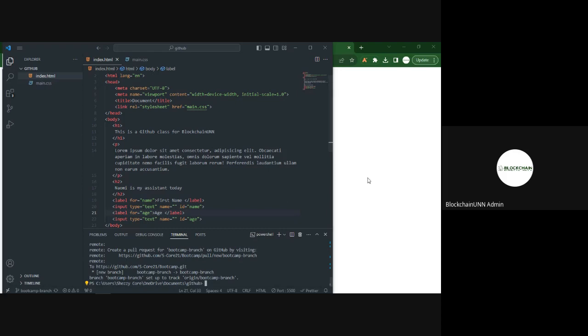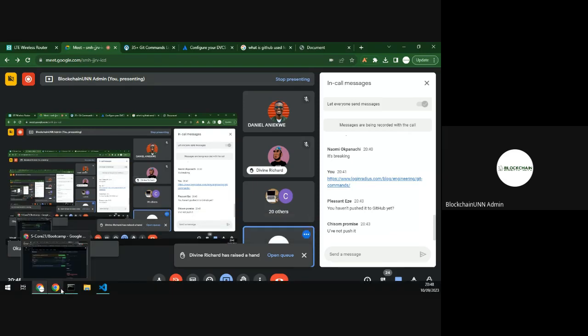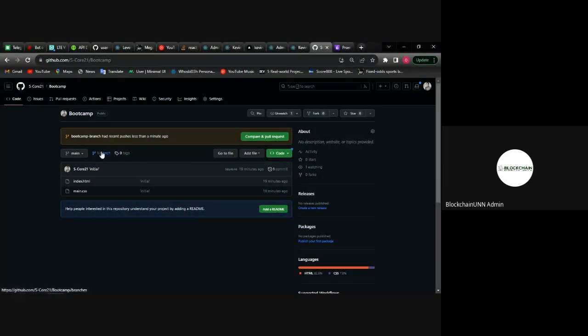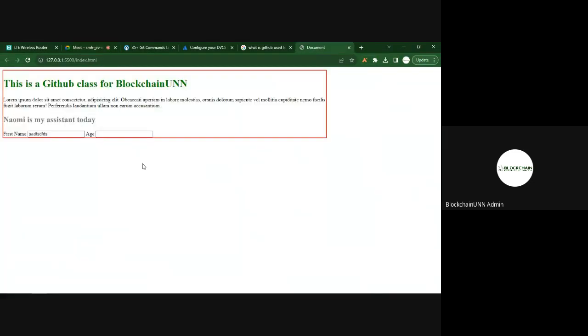Now, you guys are still with me, right? Alright, let me go back to my GitHub and I'll click on branch. Now you can see the branch I created is here, right? The thing you should notice now is, let me show you something. If I go back to my code, currently I'm seeing this input tag. I added it in the bootcamp branch I created, not in my main.